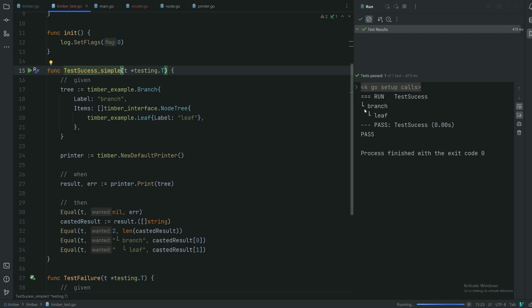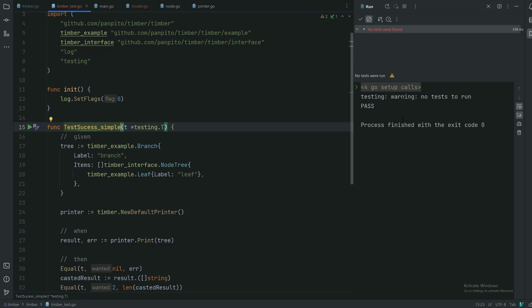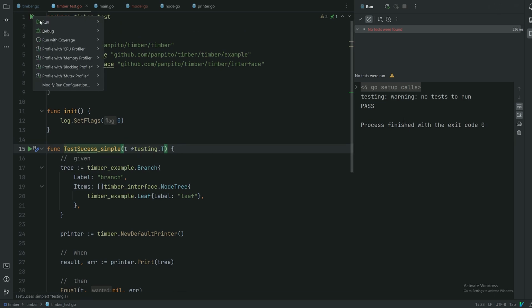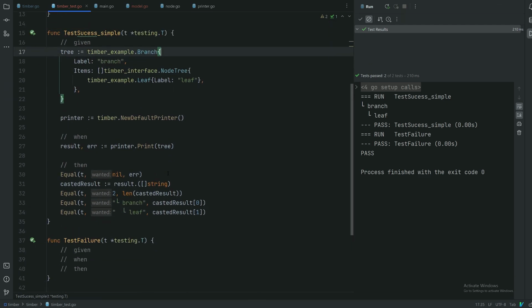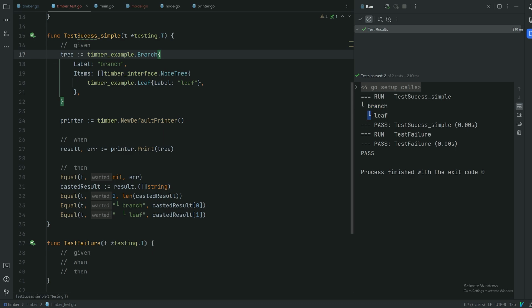So you can label your tests with underscore and then lowercase your test. Here is just a quack. That's not a problem. There you go. So test failure doesn't have anything, but it still runs. Again, you need to have test in front of your function to be runnable. Capital T-E-S-T. That's how Go detects that you're running a test.